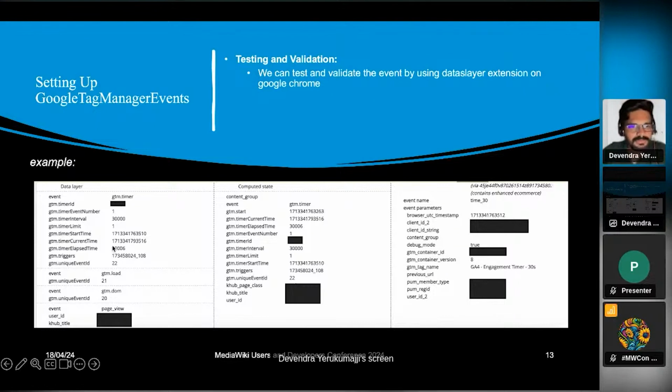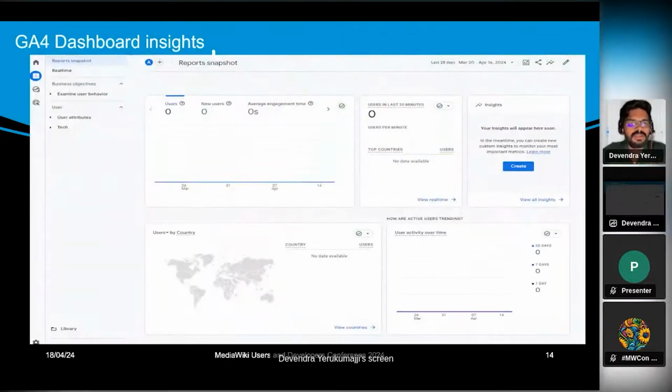By using this event name, GTM will recognize that this is a page view event triggered on this page. And this is the dashboard insights, how it will look on GA4.